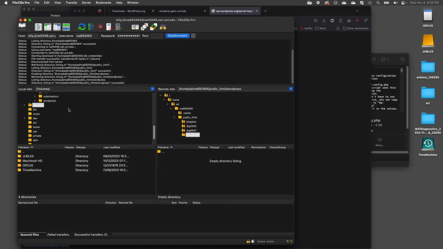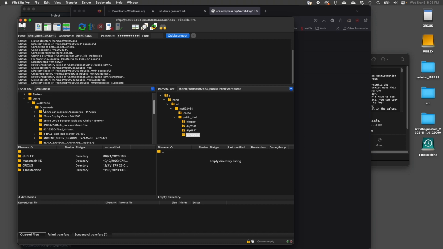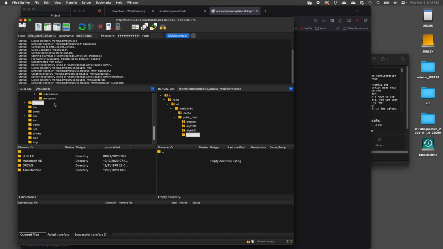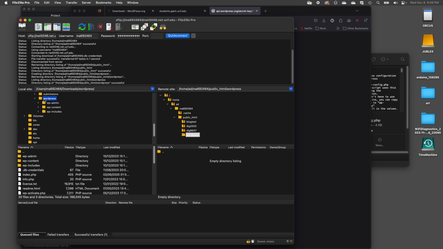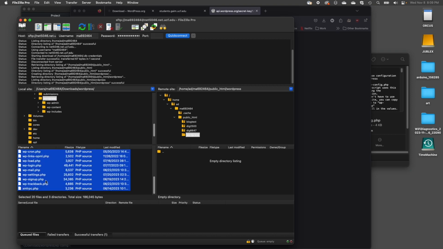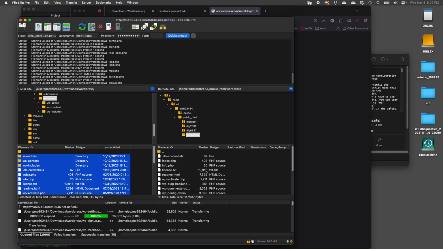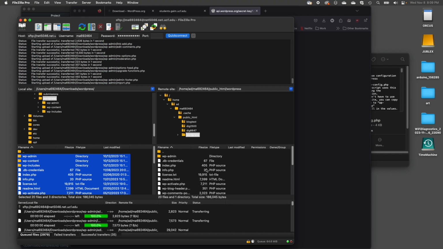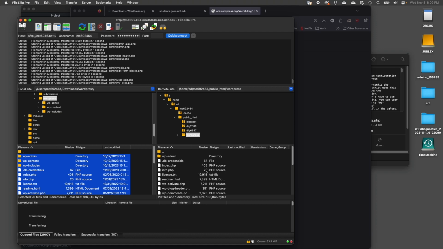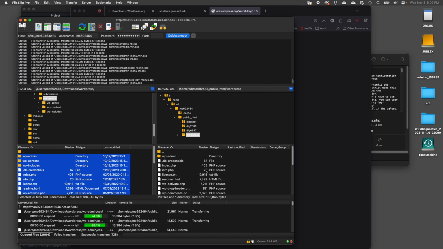I'm going to open that up, and then I'm going to navigate over here, downloads. This is my WordPress folder. I'm just going to select everything that I've got, and I'm going to drag it across. Now, this operation can take a significant amount of time. So I'm going to go get some water, and I'll catch up with you when it's done.